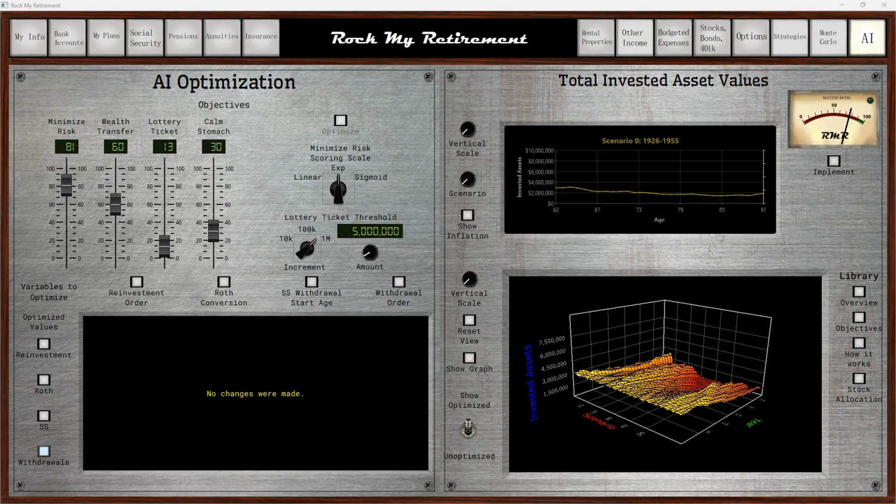Let's dig right in. The AI optimization engine helps you identify strategies that would have best achieved certain objectives in all the historical scenarios given your retirement information. This is an incredibly powerful tool. Frankly, I spent an enormous amount of time building this engine, and I'm very proud of what a great job it does. I really hope you'll use it and enjoy it.